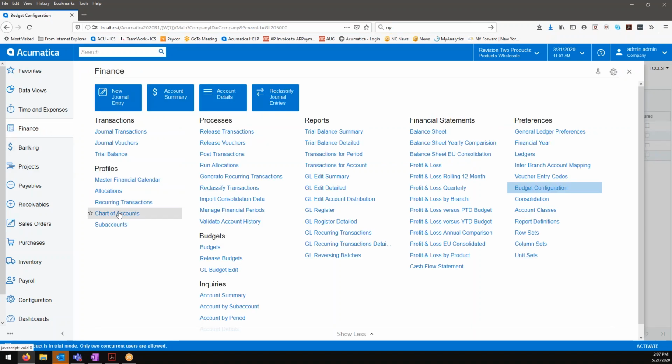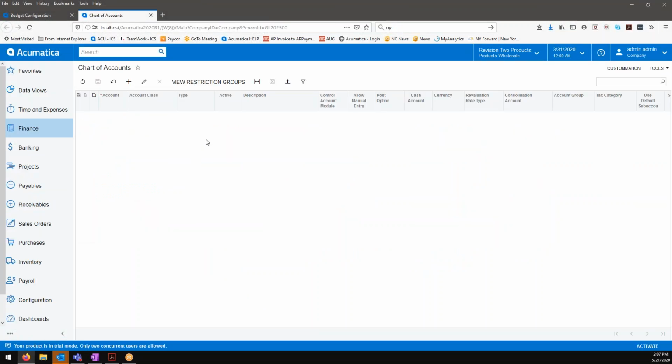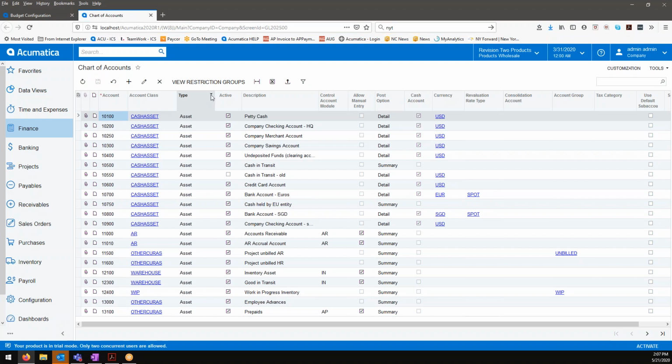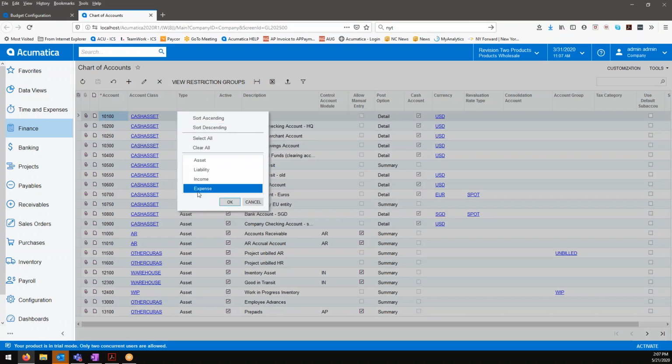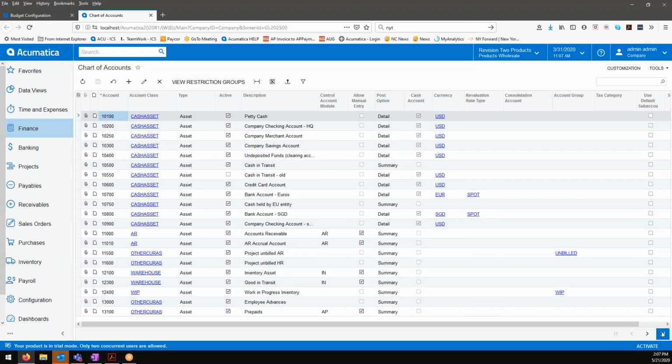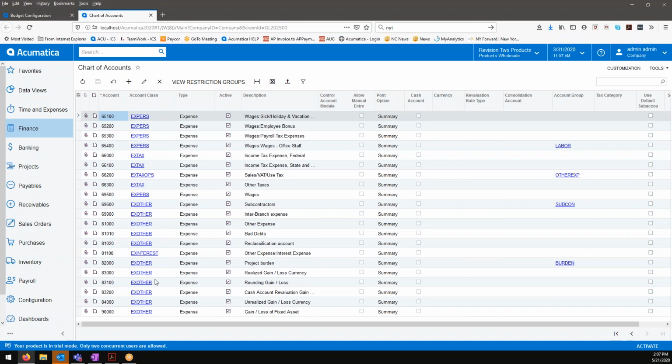So if we take a look at my chart of accounts, I'm going to use the filter for my assets or my account type, and I'm just going to clear it. I'm just going to go to the end of my chart of accounts because that's where most of those reside. Okay, they were all expenses anyway. So what I want to do is add other expense, bad debts, that group of accounts right here to my node.